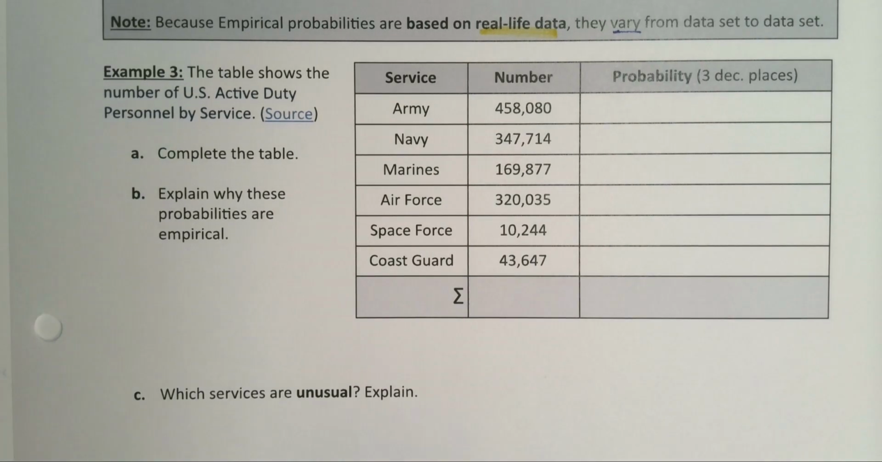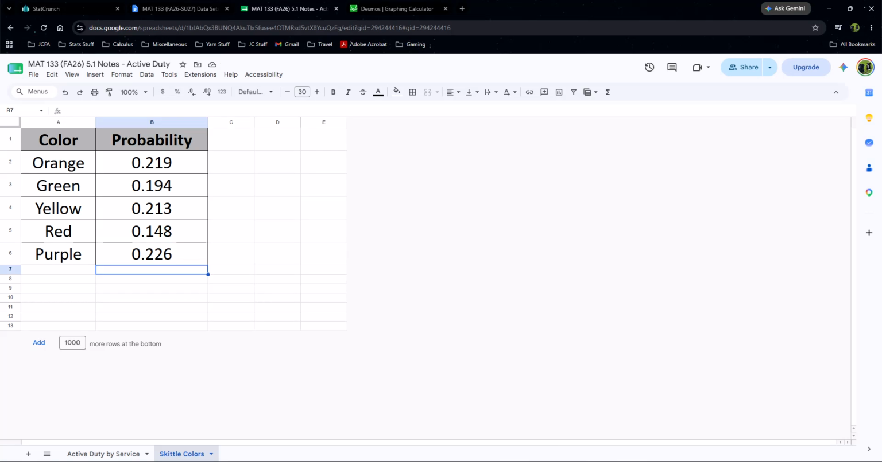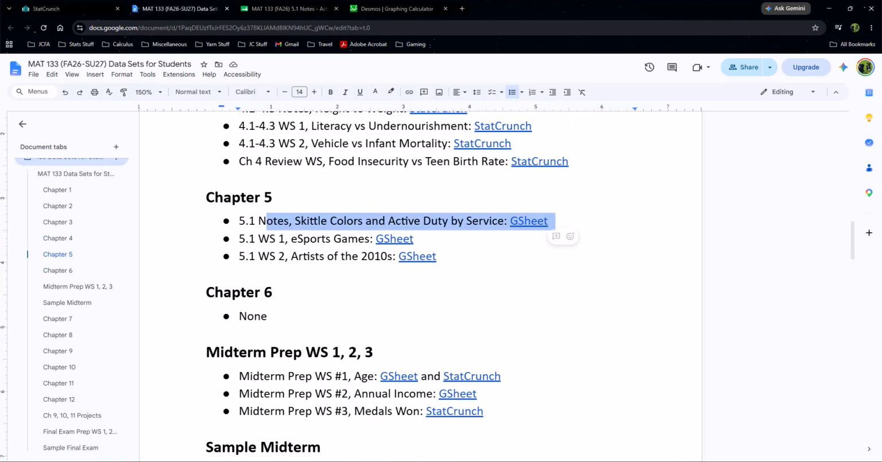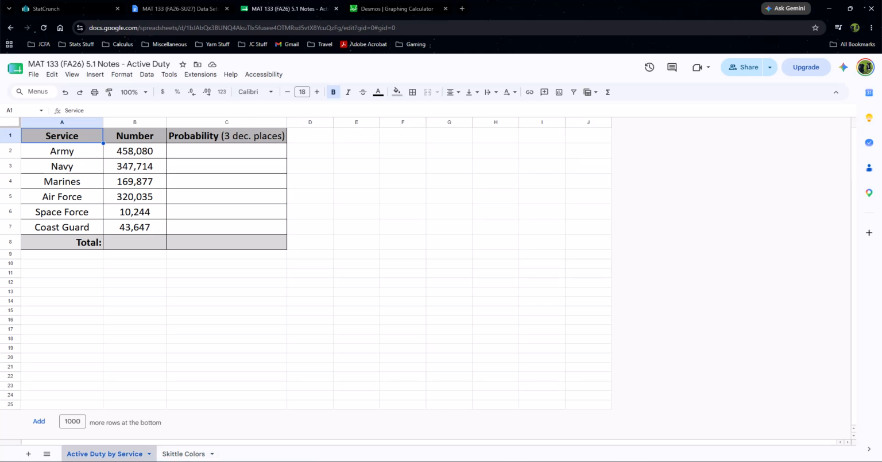Okay, so let's complete this table. And again, this is not a project. This isn't something you have to do with Google Sheet. It's just a lot easier if you do it with Google Sheet, but you could do it with Desmos. So let me grab our data set. Now, if you remember, I have posted this in the data sets for students, so you should be able to get access to this. And we're going to click on the tab that is the active duty by service tab, not the Skittle colors tab.